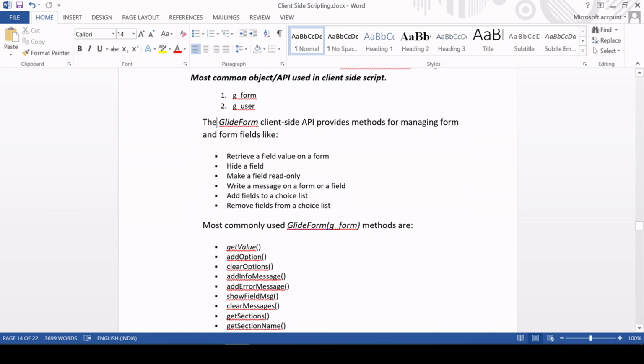So let's understand what things we will be doing using this client script code, all those steps. The first thing I have written is to retrieve a field value on the form. If you want to get the value from the form, we can use g_form. Hide a field and show a field, that can also be done by g_form. Make a field read only, we will be using g_form. Write a message, again we will be using g_form.